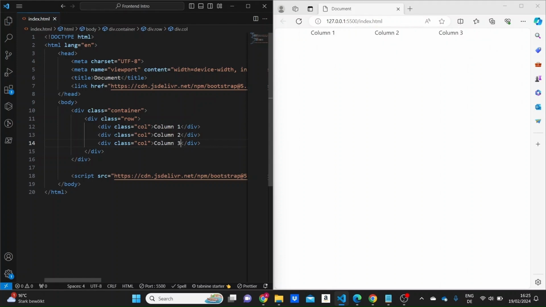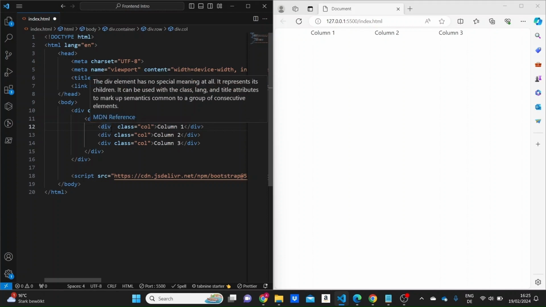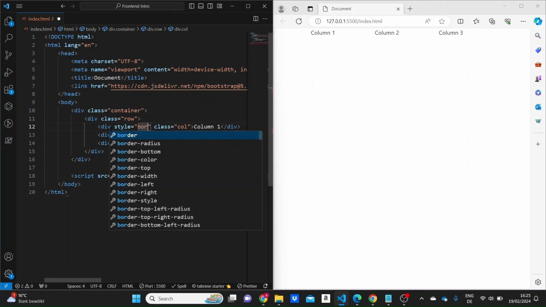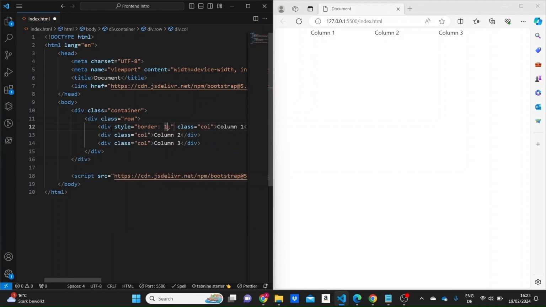But to see this a bit clearer, let me give a border to each of our columns. So by giving to the style attribute a border of 1 pixel, solid and black.